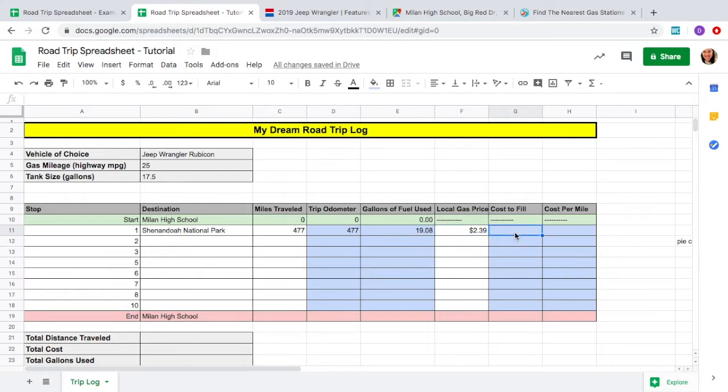And so then my cost to fill up is going to be the price per gallon multiplied by the number of gallons that I used up, because in order to fill my tank back up, I'd have to put that much in the tank to fill up. So that's going to be equals my price per gallon times the number of gallons that I used. So F11 times E11, enter. So this should also have currency formatting.